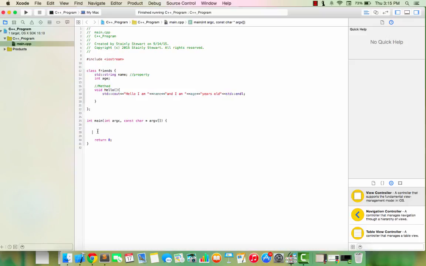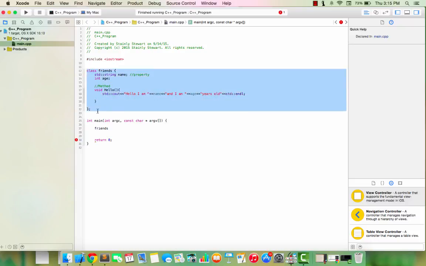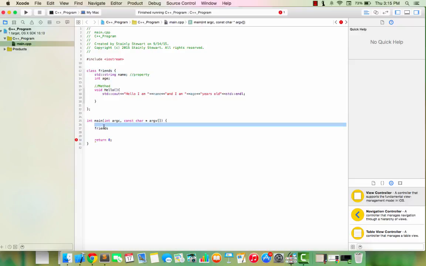Now we can do this inside the main function. For that, I access the class, which in this case is friends. I need to create a new object from this class, so we instantiate it and give it a new name. Let's say the object is called male. I instantiated this and set it to be male, which means my friend is just going to be male.